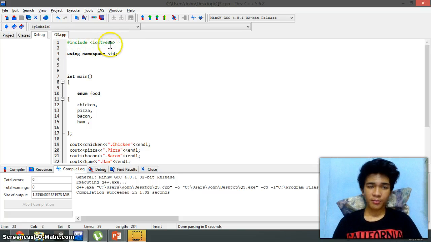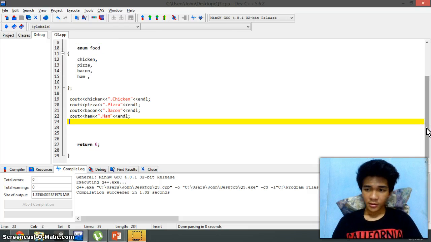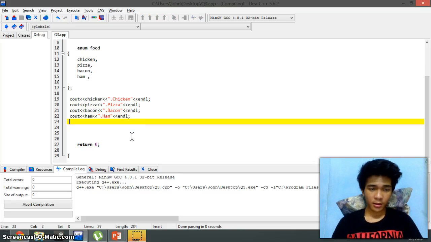Here's the iostream, my library that supports enum. Here's the enumeration. Here are the elements: I enumerate chicken, pizza, bacon, ham. As you can see, I print out the value of chicken, the value of pizza, the value of bacon, and the value of ham. Let's try to compile it.